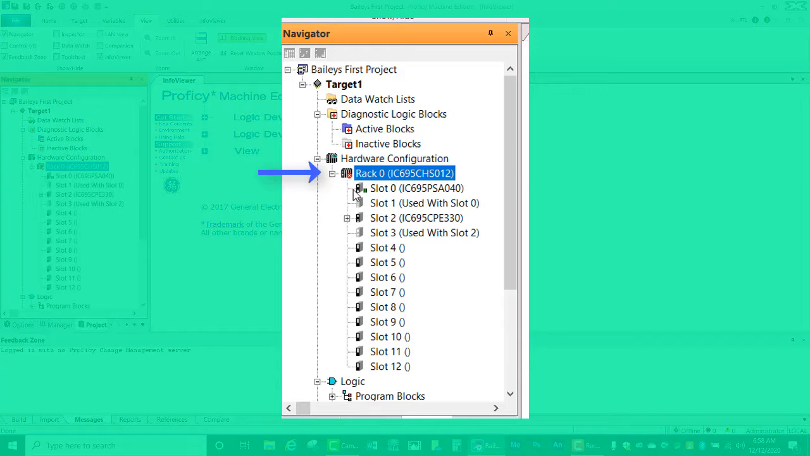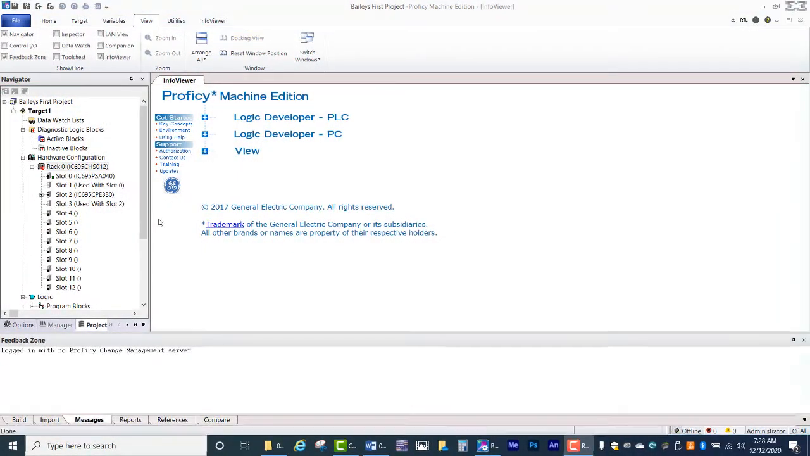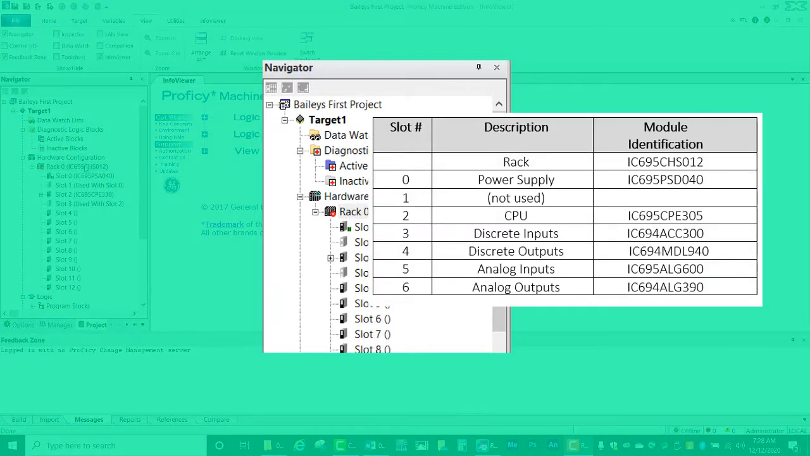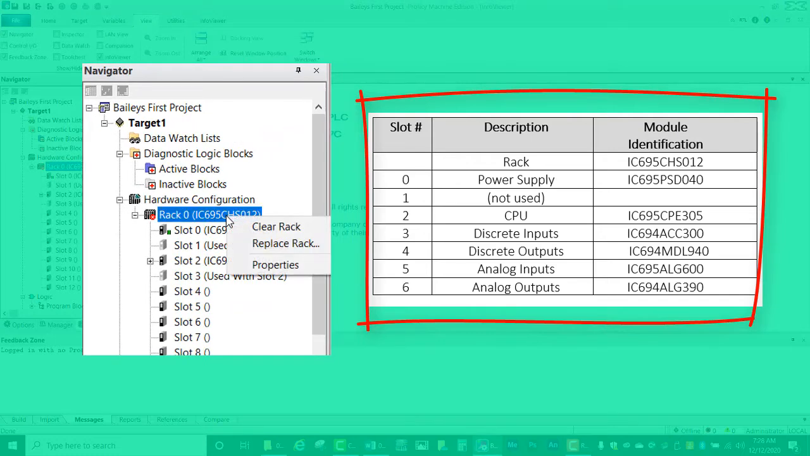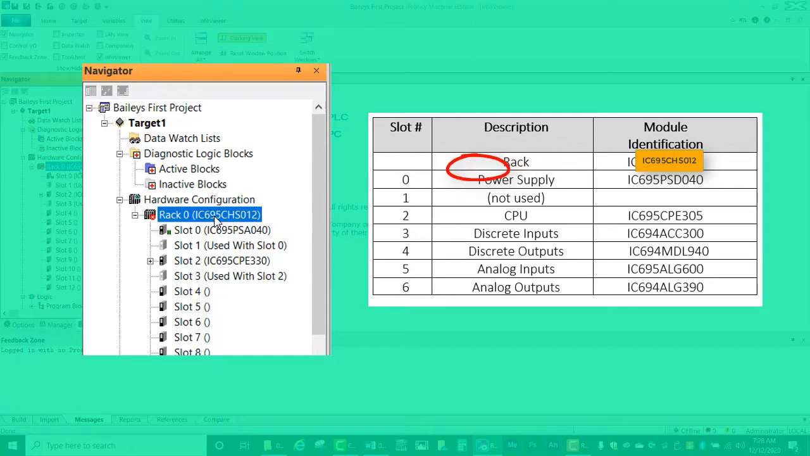Expand the Hardware Configuration folder in the Navigator panel to identify and configure the PLC modules. All of the PLC module information can be found on the modules. However, each module description and module number is posted on the front of the PLC trainer. PLC modules communicate through a backplane or a rack. The rack identification is correct. No changes are necessary to the rack information.